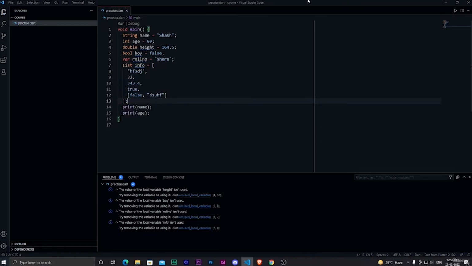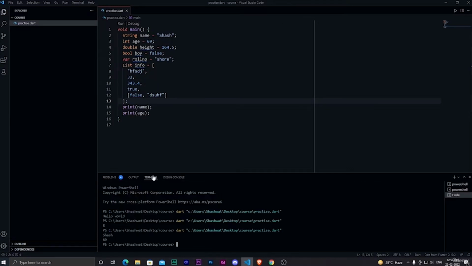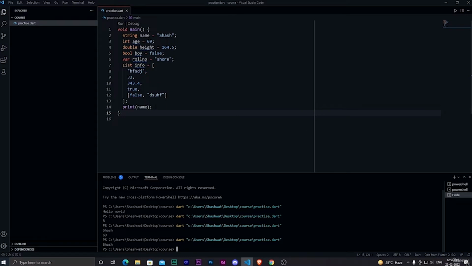Now let's say that right now when we are printing, let's remove this print age function and quickly print this again. What is it printing? It's printing only Shash. Now what if I want to print my name is Shash? Because just writing Shash does not give us a clear explanation as to what this Shash is.